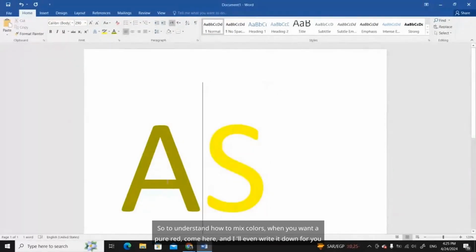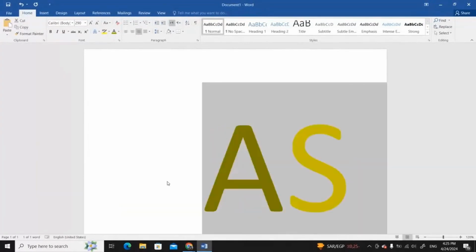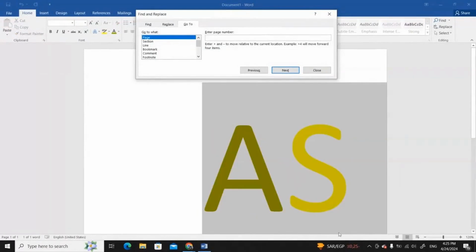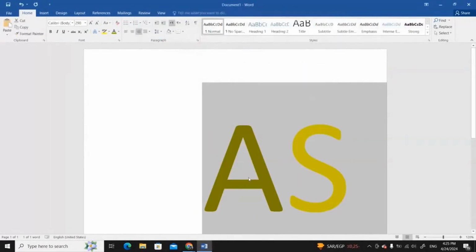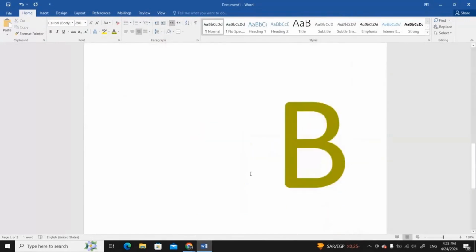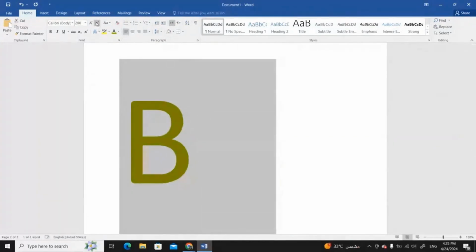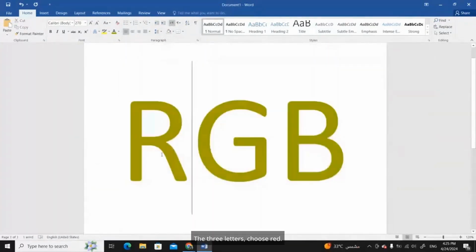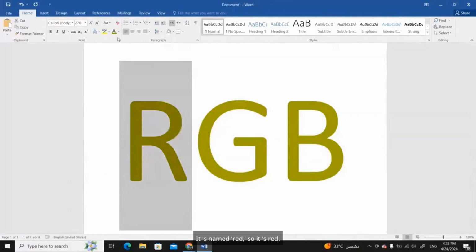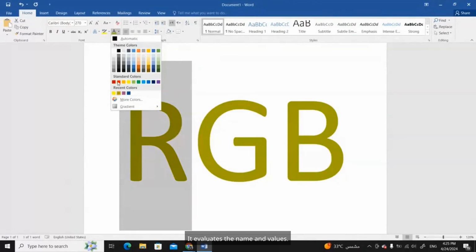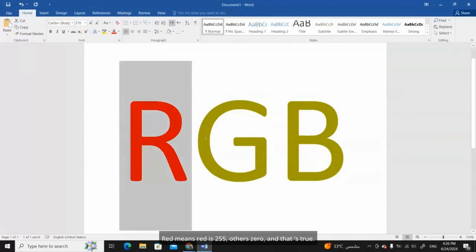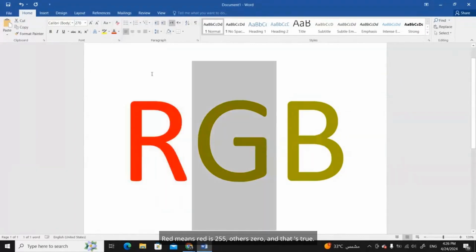So to understand how to mix colors, when you want a pure red, come here, and I'll even write it down for you. R, G, B: the three letters. Choose red. It's named red, so it's red. It evaluates the name and values. Green is green, and this is blue. Red means red is 255, others 0, and that's true.